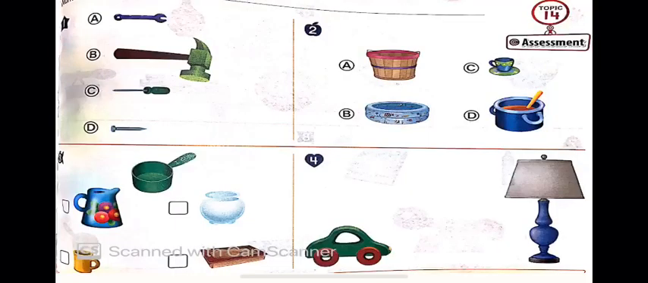Let's begin with the first page here. In number one, I have different objects, and the question says, which object is longer than the other objects? So I have to circle the longer object. Number two, which object holds less than the other objects? So the object that holds the least of all of the other objects, I should circle that one.